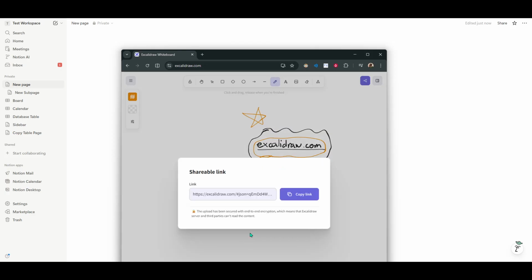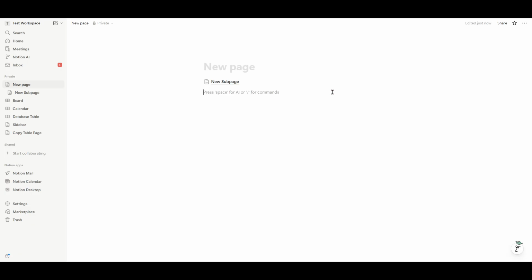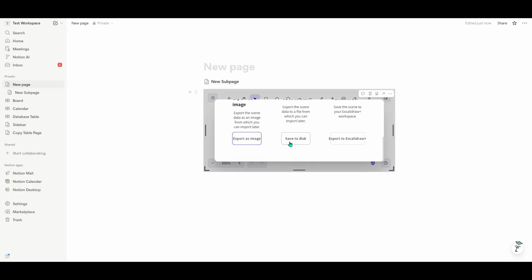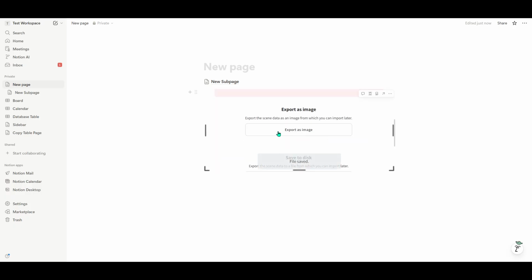Now, switch over to your Notion page. In the body of the page, type /excalidraw and press Enter. This adds an Excalidraw embed block to your page. When the block appears, paste the link you just copied and press Enter again. In a moment, the whiteboard will load right inside Notion.